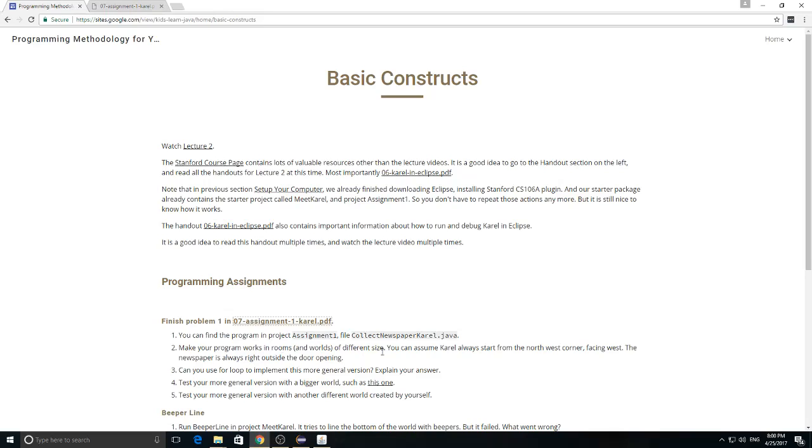So that's collect newspaper Karel. We already finished that. And go back home and try to implement that all over again, and try to finish all these. Make your program work in rooms and worlds of different size. I already showed you how to create a new world and save it.